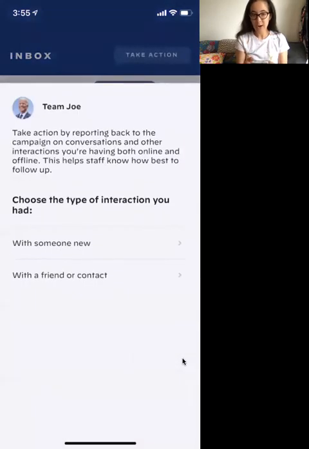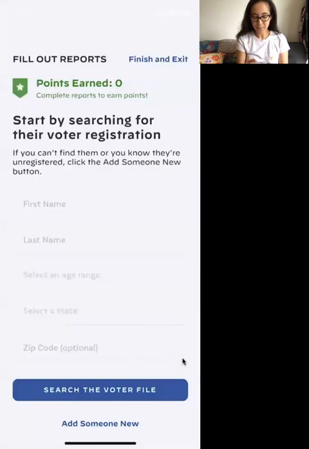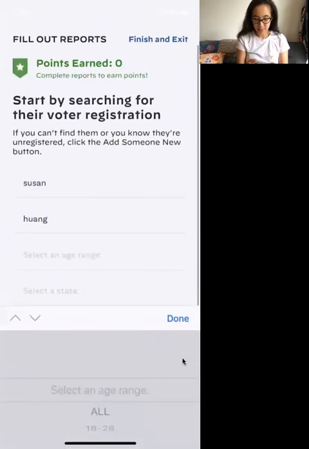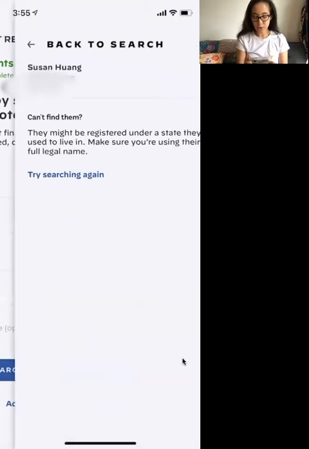And then you can click on with someone new. This means that it's not someone who's in your cell phone, but you still want to interact with them using Vote Joe, this app. So this time, let's pretend, for example, that my mom isn't in the app. So I'm going to type in her name, put in her age range, put in the state where she's based, and then we can search the voter file.